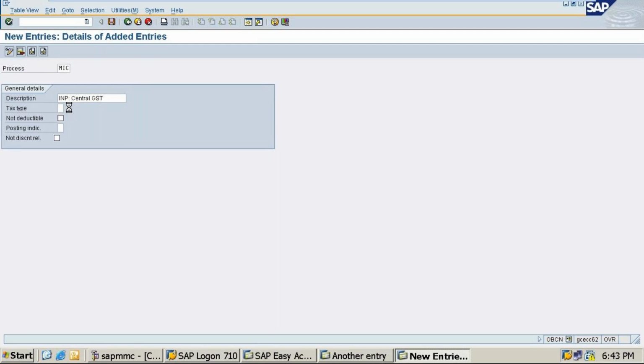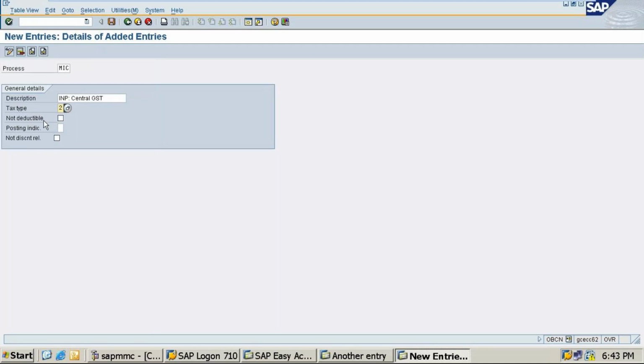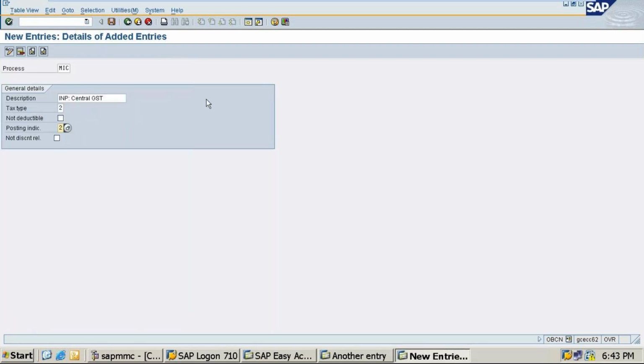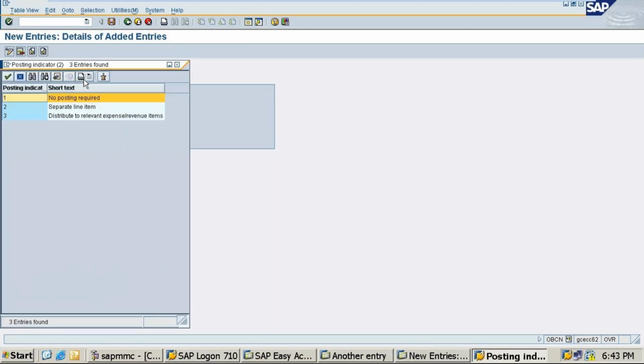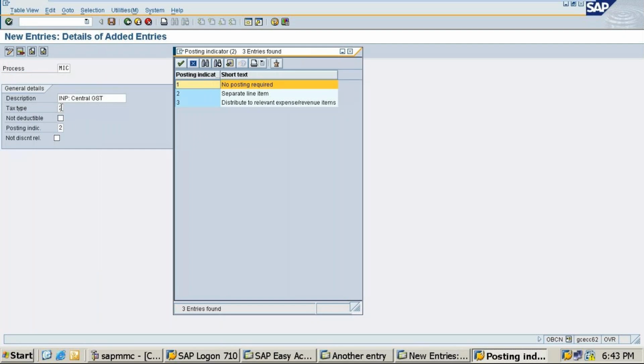So tax type. Click here. This is input tax. You have to select input. Do not click on this non-deductible. Nothing you have to click. Now the posting indicator you have to click as separate line items. Students, you see that one. This key, the tax type is input. 2 is for input, 1 is for output. You can click on this and you can see the posting indicator. I have selected 2. That is for separate line items.